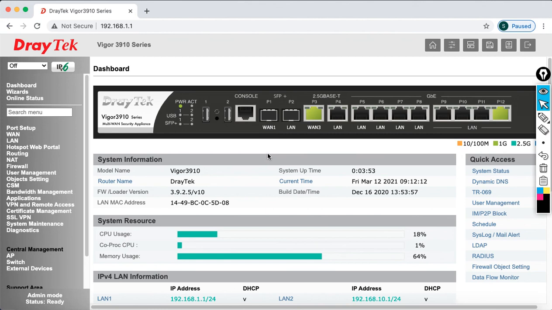on VLAN number 20, and P6 I'm going to connect it on VLAN number 30. There you go. Now I just want to refresh it so that you can see it. So P4, P5 and P6 have connected successfully.